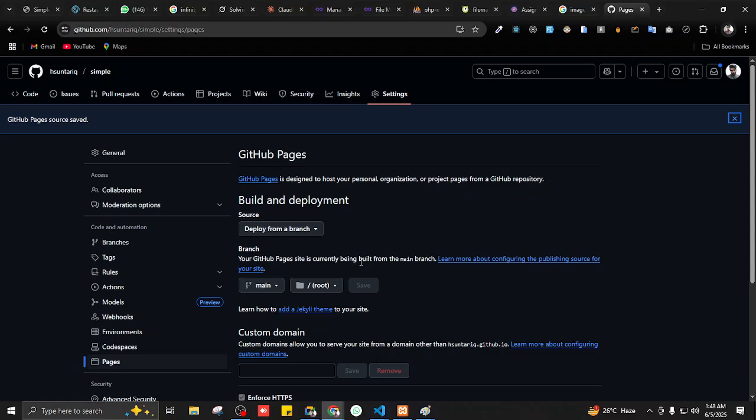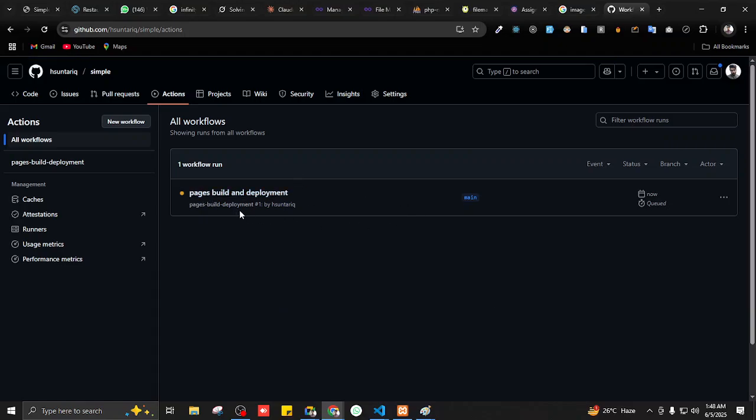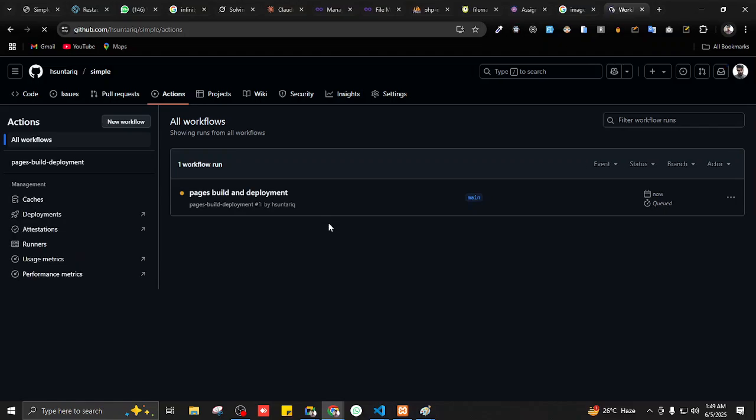It's going to give you a link. If you were to come into actions, it's going to tell you whether it's built or not. Basically it's saying pages built and deployed. At the moment it has this orange dot indicating that it's being uploaded. The moment it's uploaded, it's going to have this check mark icon here. So wait, it's just taking some time. Yeah, it's good. It's saying it's done.